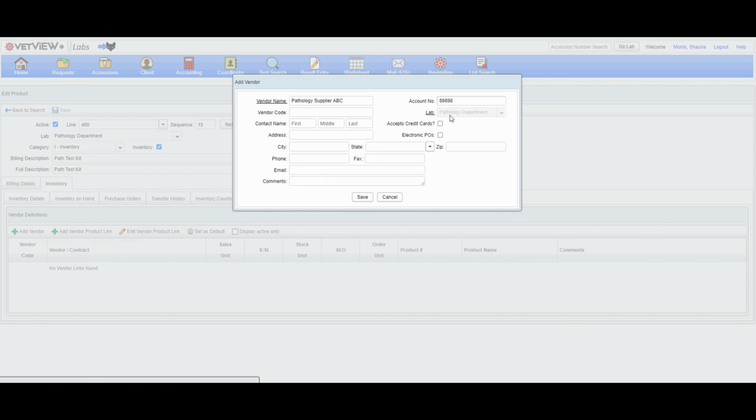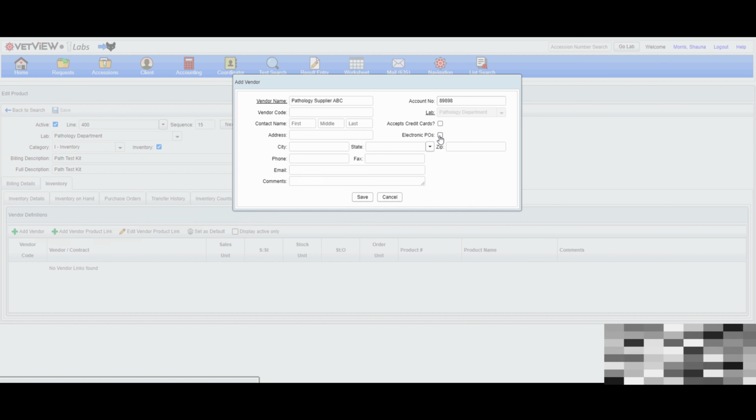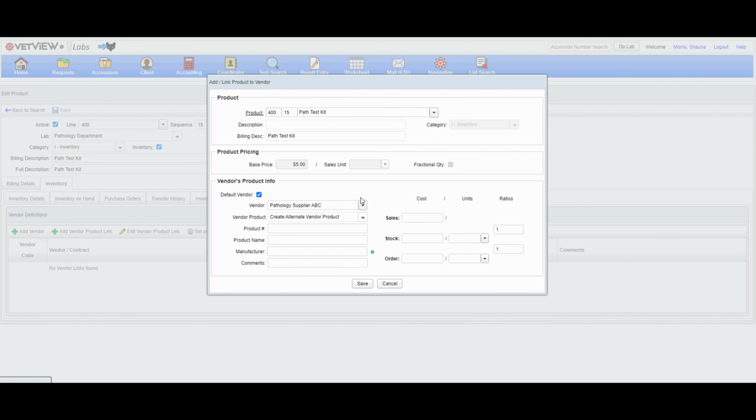Each vendor is linked to a single lab. This allows for the separation of financial expenses. To complete the vendor product link, add in the product name and ID from the vendor's catalog. Each vendor may have varied packaging. You may add in the vendor sales to stock ratios and pricing if different from the default on Product Setup.